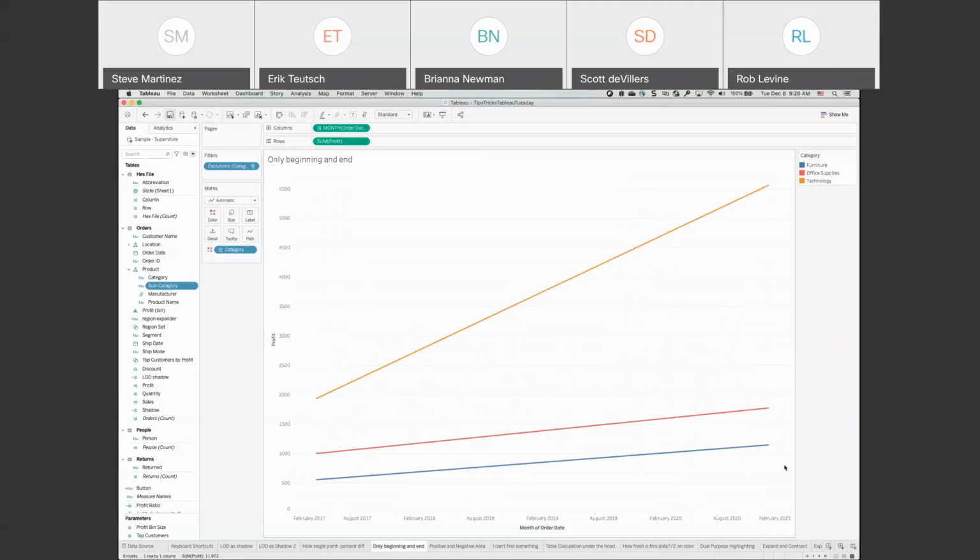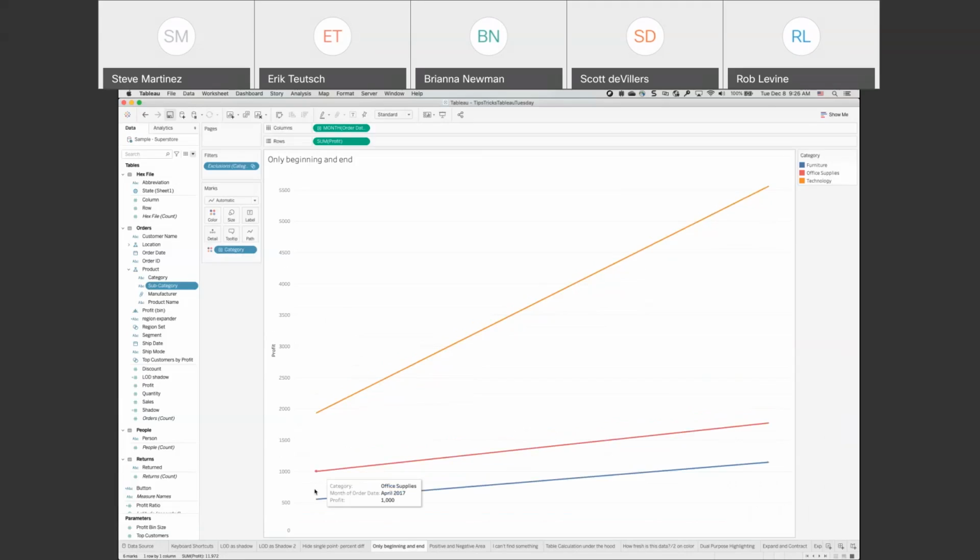And now we have a really quick slope chart. You probably want to hide that header so no one gets confused. And now we know where we started and where we ended. So very quick, get rid of the noise. Great way just to show the difference.